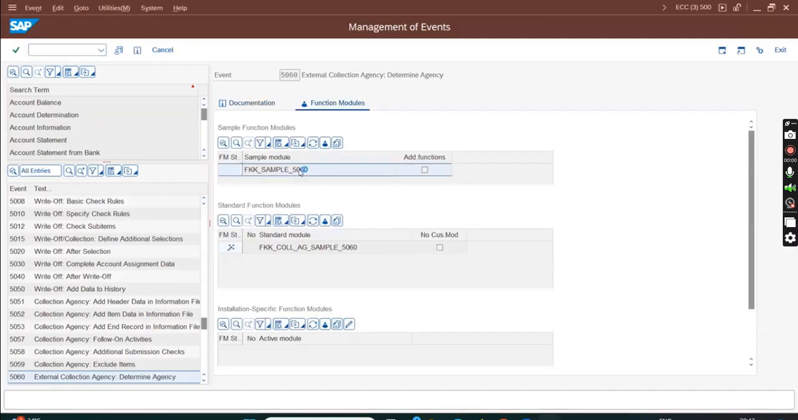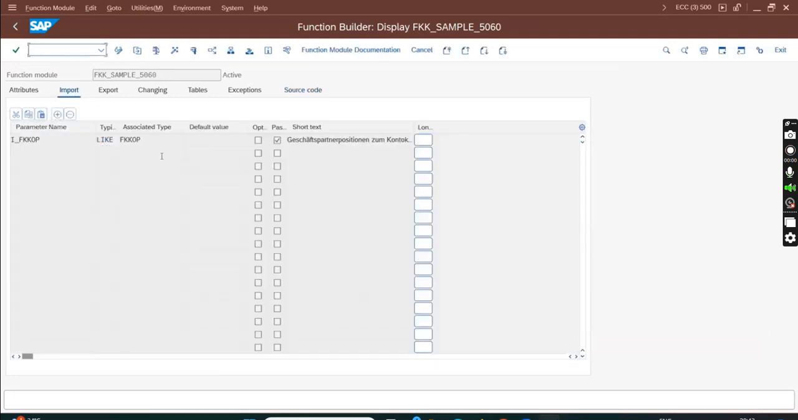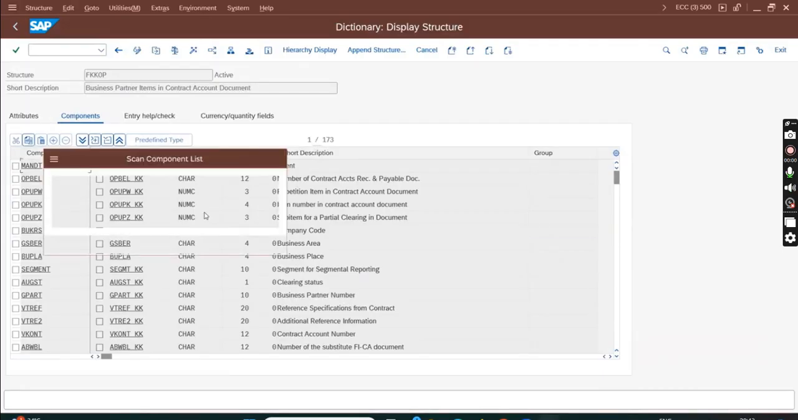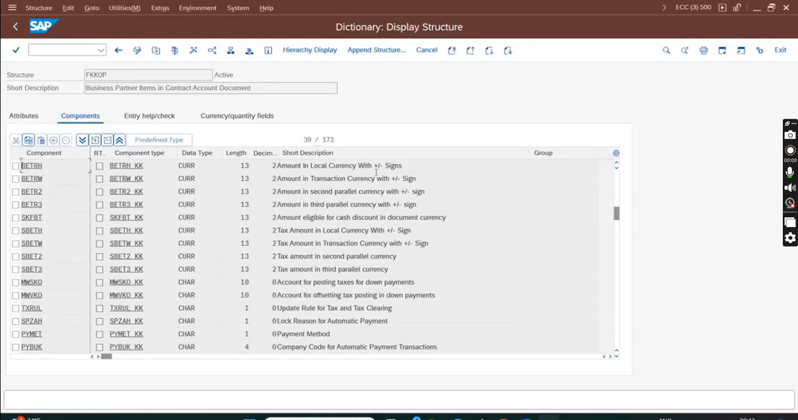In the sample function module, in the importing parameters, I have the FKKOP structure, which is nothing but DFKKOP. If it is amount based, then I'll go for the amount in local currency. So in the importing parameter itself, you'll see how much is the open item. If the open item is more than 100, send it to A, more than 300, send it to B. Like that, you have to add the logic.